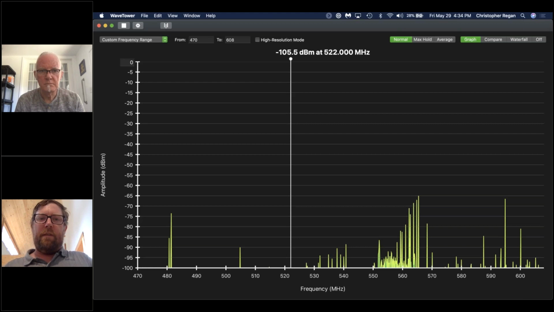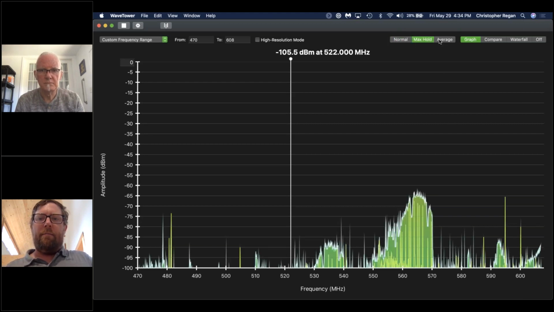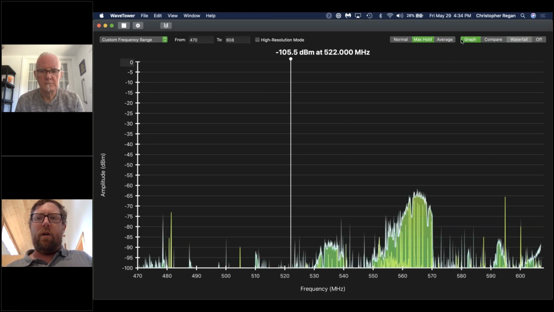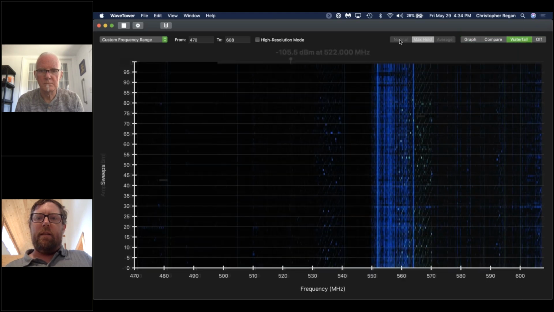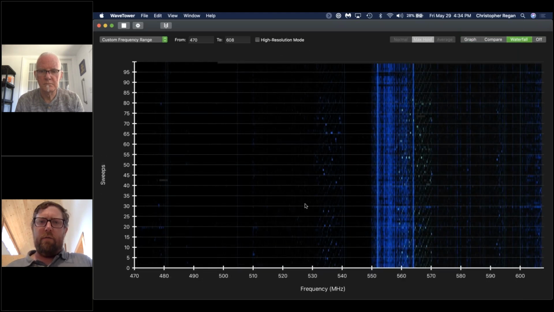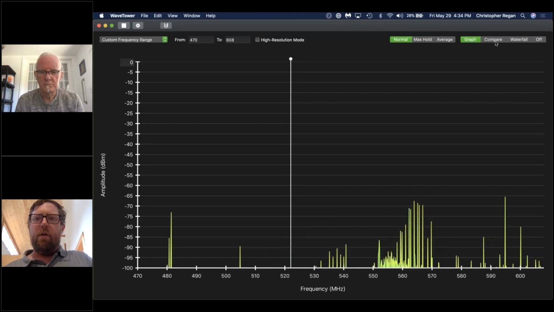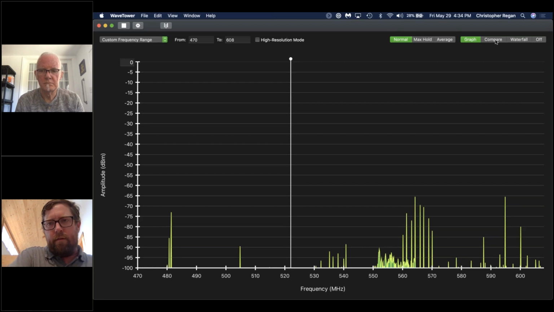But there's some different things we can do, like looking at a max hold, looking at an average scan, looking at a waterfall scan, different things that are in here, just to give you a different view. And some other options like this compare feature, which is just a really straightforward way of doing an A/B. And the thinking on this was antenna placement.